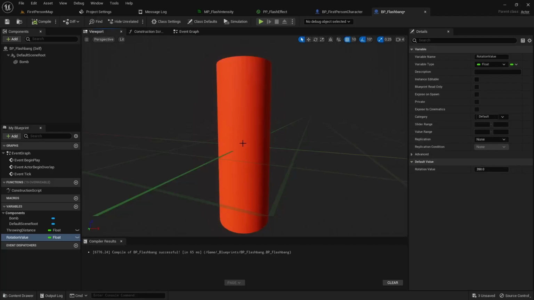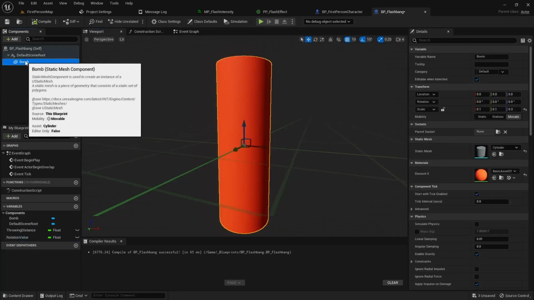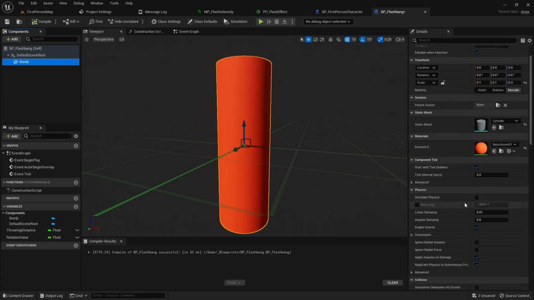Actually, no, I lied. There's one other thing we've got to do. Under the bomb static mesh, you will want to make sure you simulate physics. We can give it a normal mass, but I'm just going to leave the default. Because we're going to be using angular impulse and regular impulse, which only works on a physics asset.